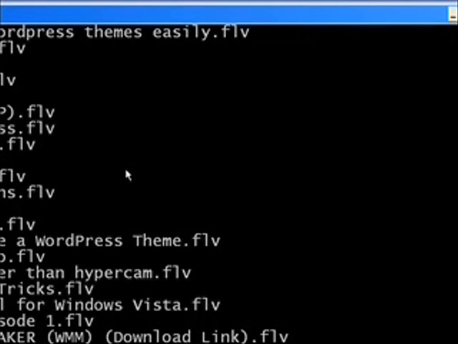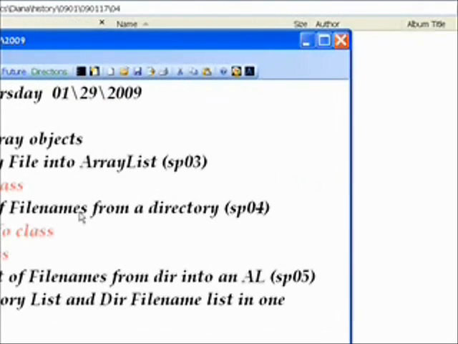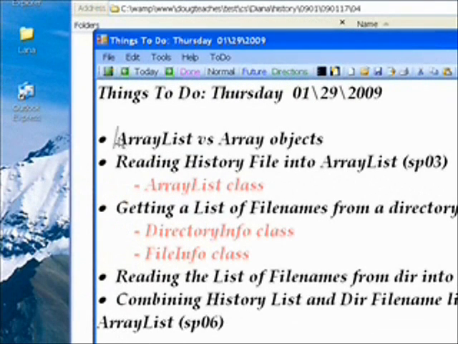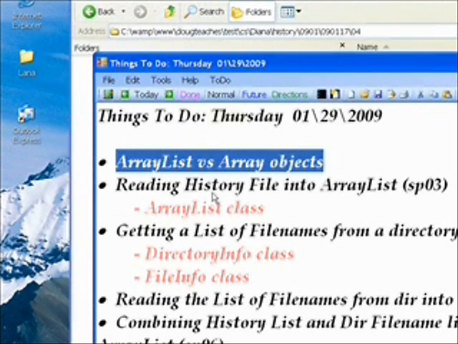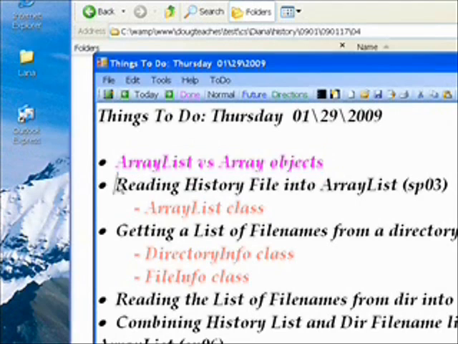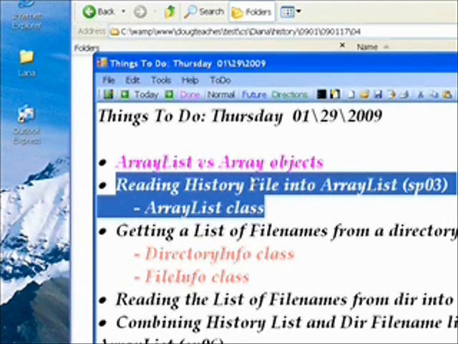Alright, we've discussed array list versus array objects, and we've both written, compiled, and run, or all three of those, the reading the history file into the array list subprogram, which demonstrated the use of the array list class. So those items are all done. The next thing we want to look at is getting a list of file names from a directory.